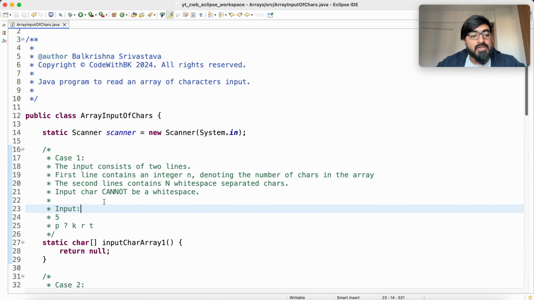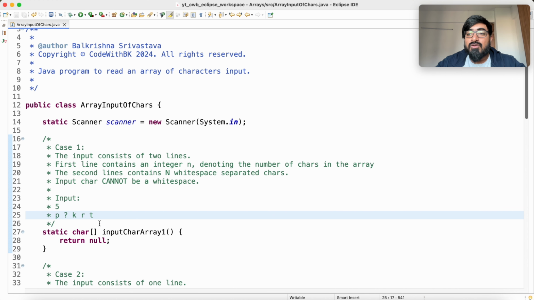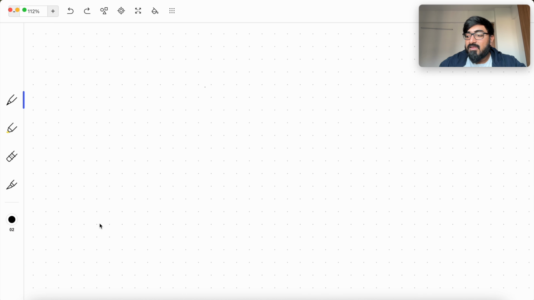Okay, so in case 1, you are given the number of characters, and the characters in the next line, two characters separated by a white space. The input character cannot be a white space because it is the white space that is separating the two characters. So how do we solve this? We are given this input: 5, the number of characters, and then p, question mark, k, r, t, some characters. We can read this number by using the nextInt method of the Scanner class.